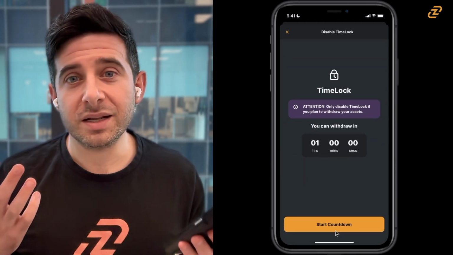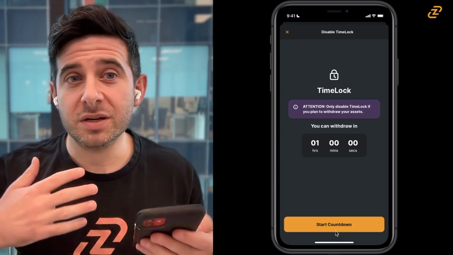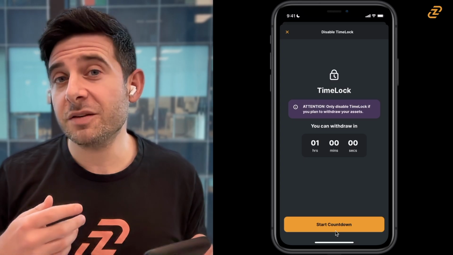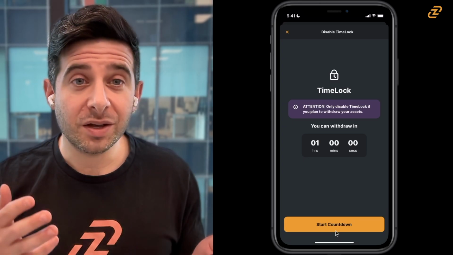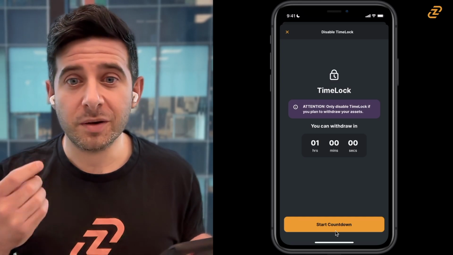And it says it's locked with time lock. Now, if you remember, I set time lock for an hour because I want to be able to demonstrate how to withdraw this pretty quickly. But let's say it was set for a day or a week or even a month. We'd be waiting for a long time before I could withdraw this Bitcoin from this vault.